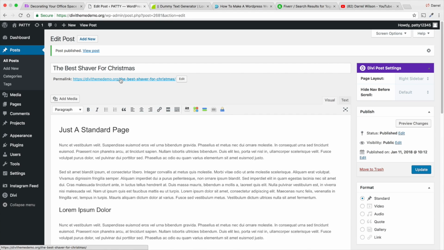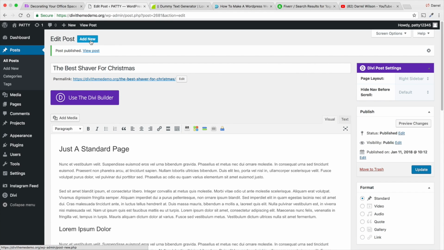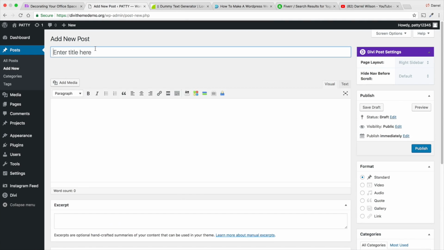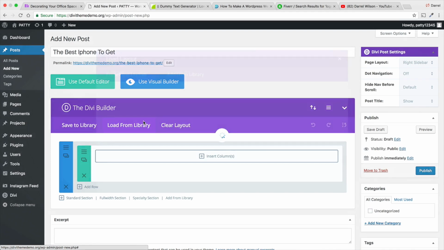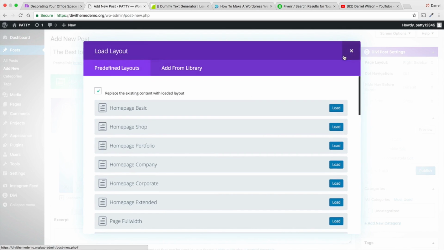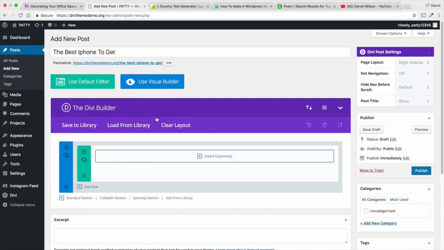All right, so we made one blog post. Now let's go ahead and make one more, but I'm just going to show you how you can use the Divi Builder for it instead. So right here, I'm going to put the best iPhone to get. That's pretty easy. It's probably the newest one, but I've heard that they were kind of messing around with their older phones or whatever. So here, we are going to use the Divi Builder instead.